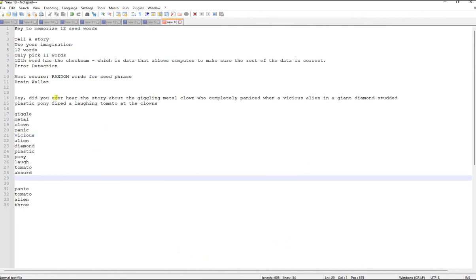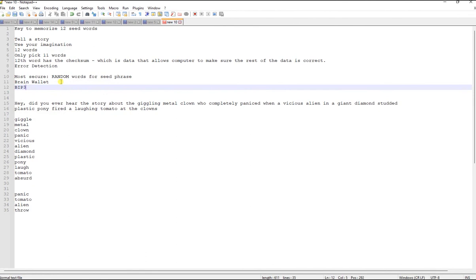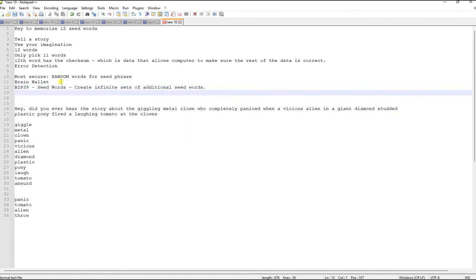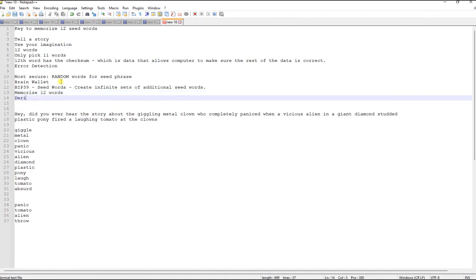So again, just how your set of seed words can create literally billions of addresses using BIP39, your seed words can create literally infinite sets of additional seed words. So it's important to know that because you basically memorize your 12 words, right? And then you could derive new sets of words. And it's all based off of an index.